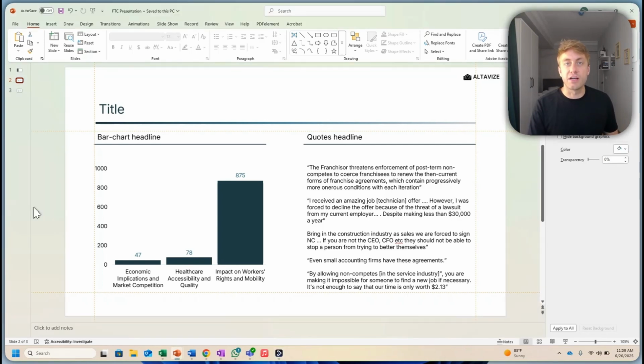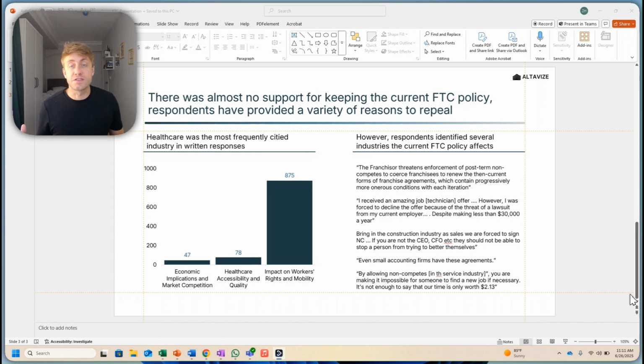All right, so now that we have the content for the slide, let's just quickly jump to a version of the slide where I've filled in all the titles and subtitles. Here we have our final slide with everything filled in. And as you can see, with just a couple clicks of the Altavize tool, we were able to create the content necessary to create a comprehensive summary of the FTC data with over 1,000 comments.